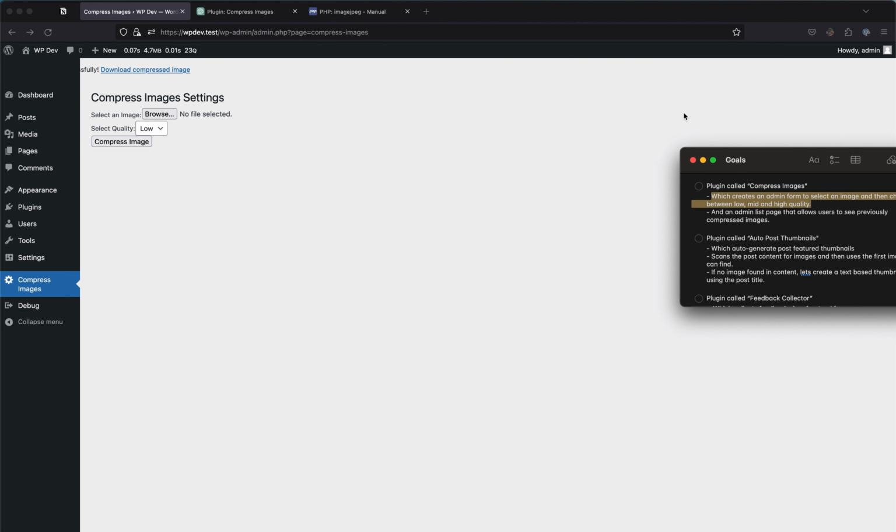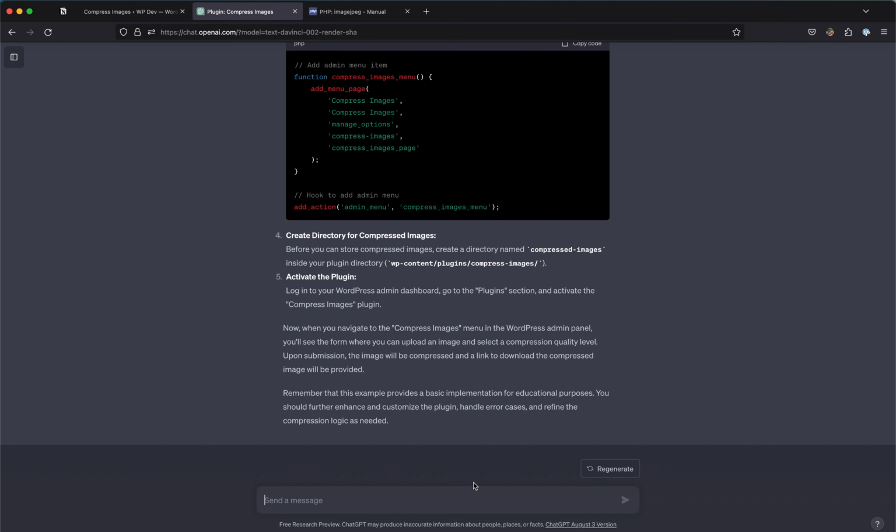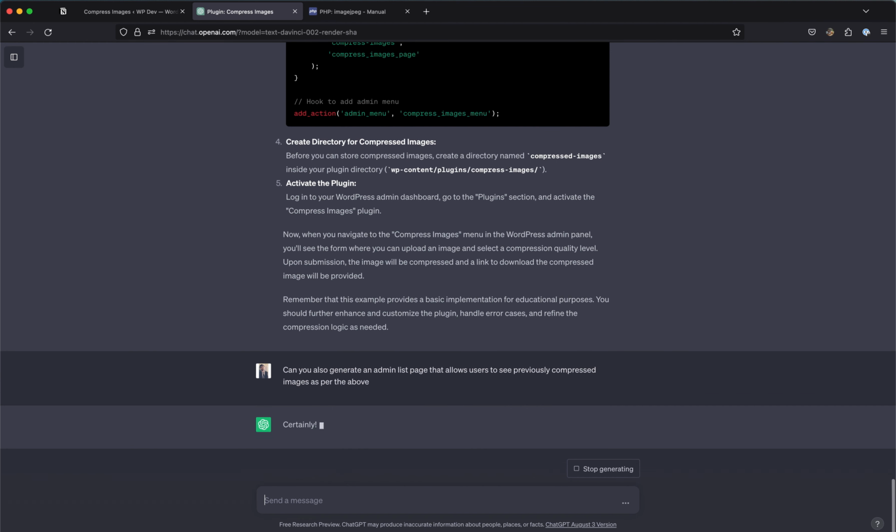Let's look into our basically second requirement for this plugin, because we need an admin list page where we can see the compressed images again. So let's ask it to do that. Can you also generate an admin list page that allows users to see previously compressed images as per the above. Right, let's wait.